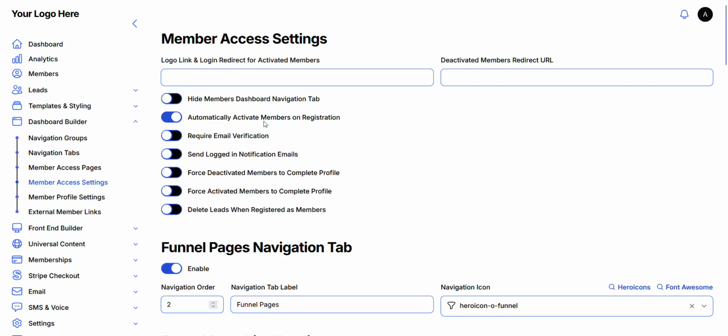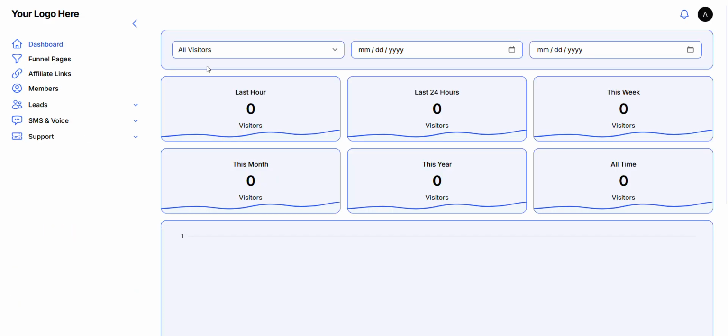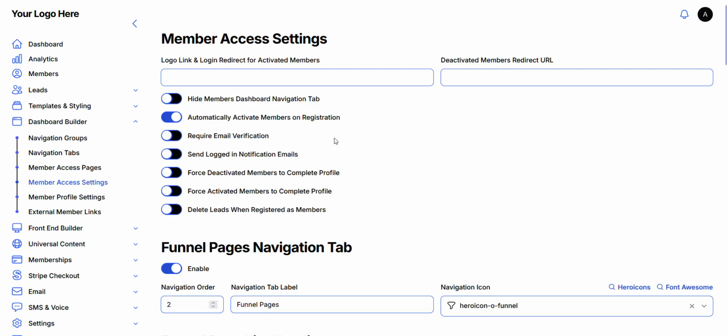So you see here, the first option is to set the logo link and login redirect for activated members. So if you set a different URL here, then when members first log in, they'll see a different page here. A lot of times I'll want to set my main members access page here. You also have the option to set a different URL to redirect members if they're not activated. So that could be a payment page or anything you want.